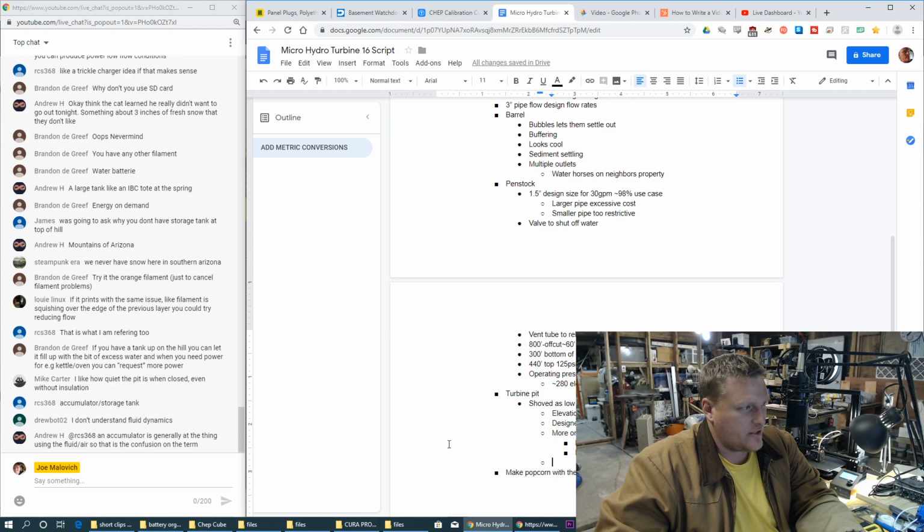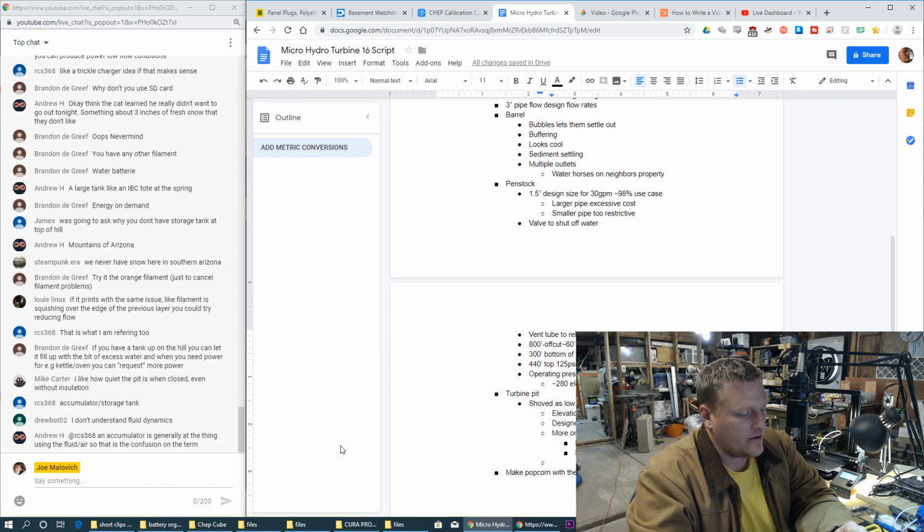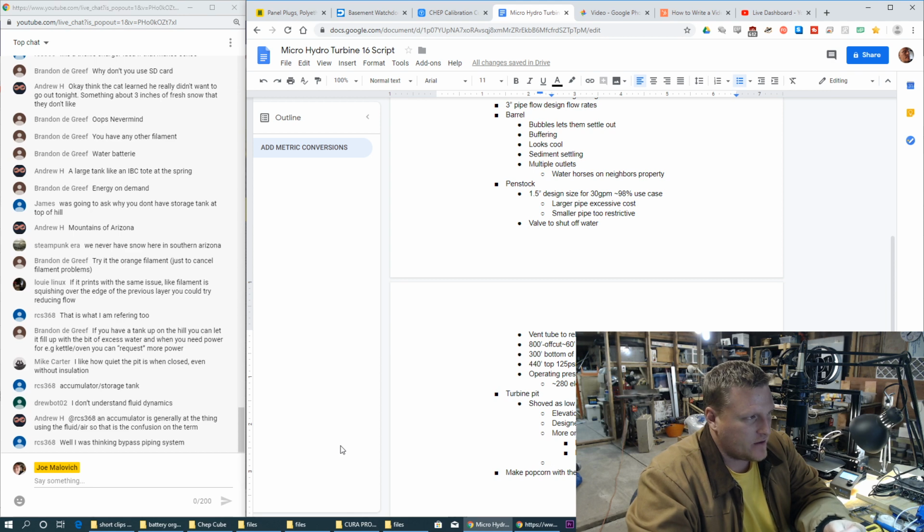Also, an accumulator is usually a pressurized thing, Andrew, and RCS. So an accumulator could be something that has an air bladder in it, like a well pressure tank. And so that is a confusing system. So maybe a better term would be just storage. Water storage at the top, unpressurized, like a pumped storage sort of thing. Let's see. Additional things I wanted to talk about with the turbine pit in the beginning of this.